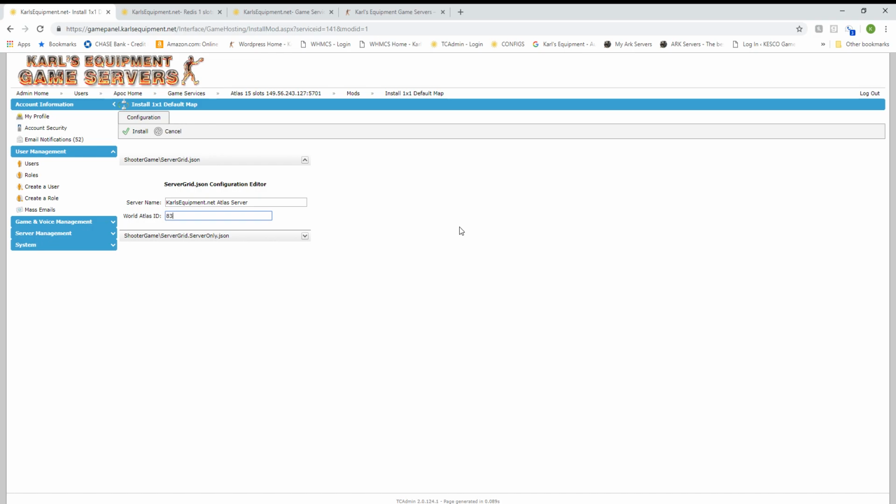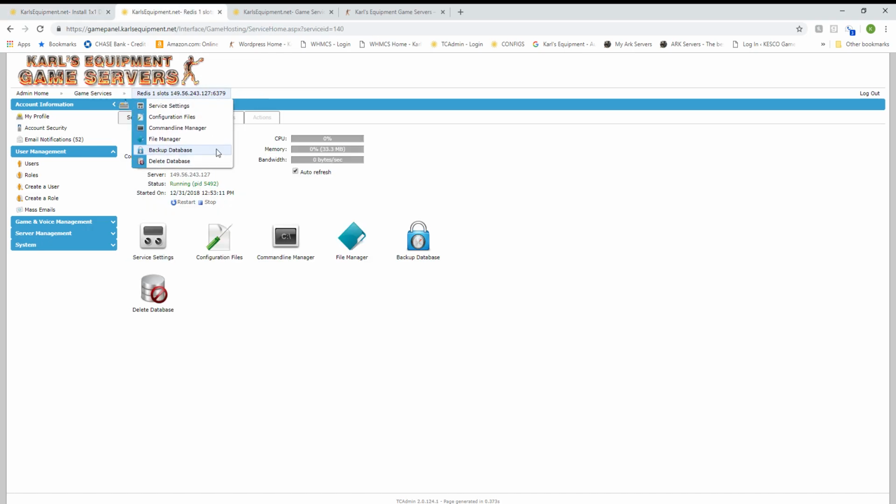Or you could just make up a random number, and if your server doesn't show up, try changing that number. And then you need to give it information from your Redis server. So if I go back here, here's my Redis information. Okay, connection info.